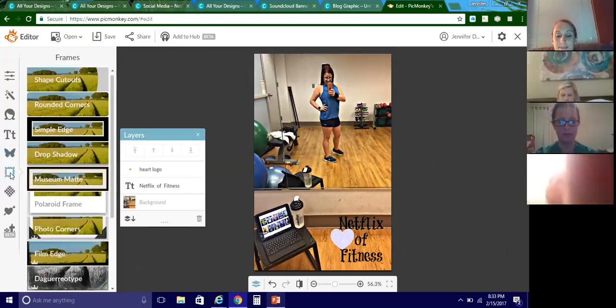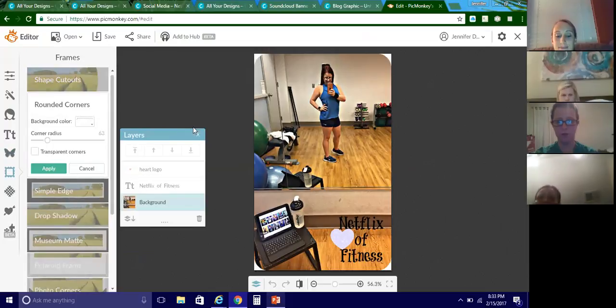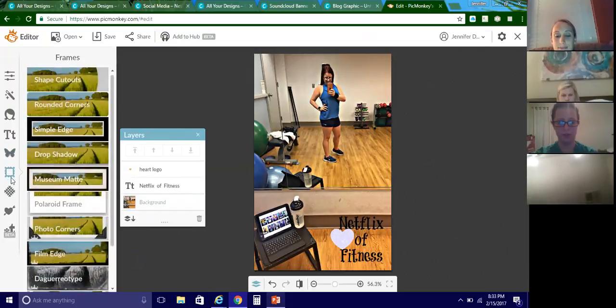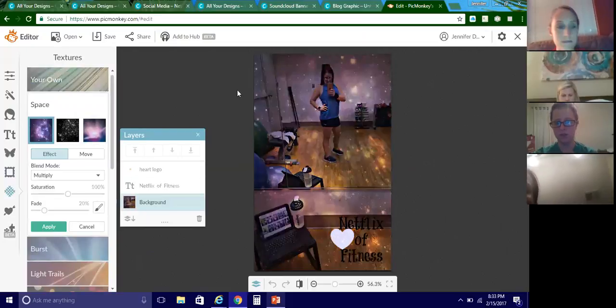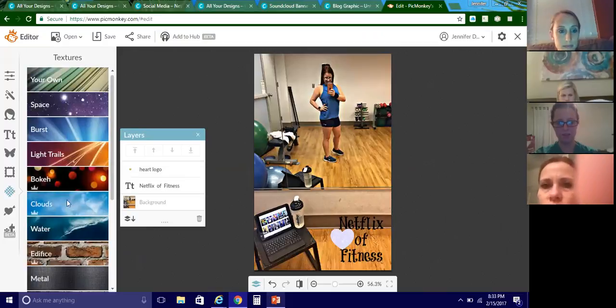And then you have the same thing. You have the background, rounded corners and all that, which you've already seen before. Textures, if you want textures, so you could make it look spacey, or that's just kind of stuff if you want.